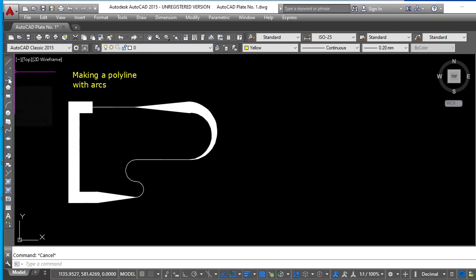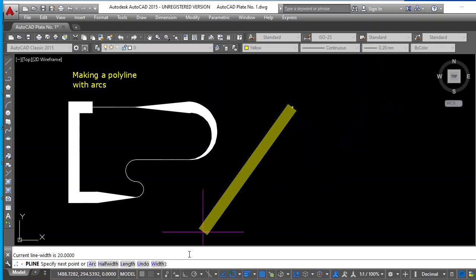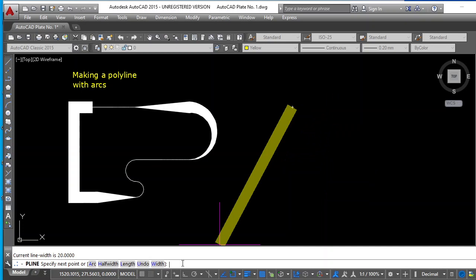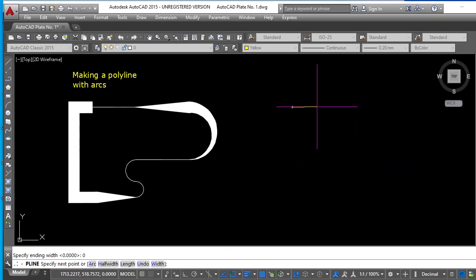Go to polyline. Click. Mag-start ako dito. Click. So, ayan. Naka-command pala siya na ang thickness niya or ang width niya is 20. Ayan o. Line width is 20. Ibabalik ko siya sa width na 0. So, type mo W, enter, and then change the dimension to 0, enter. Ending width is also 0, enter. So, ayan, 0 na siya.